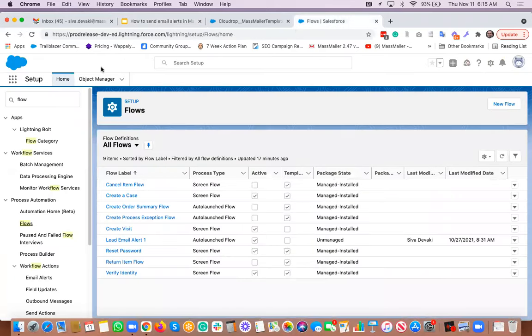Okay, so again, if you're familiar with Salesforce admin activities, you would click on this Salesforce setup, and then you type in flow, and there's something called flows. So you just click on that, and then you get the screen. You can create a new flow. I have something that I've already created. This is auto launched, and it is unmanaged.